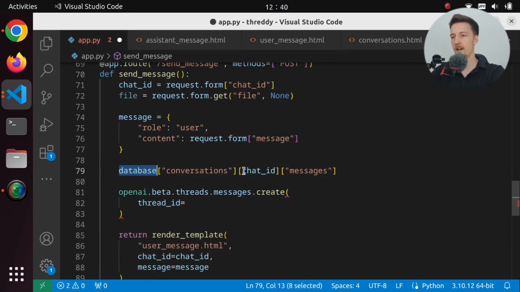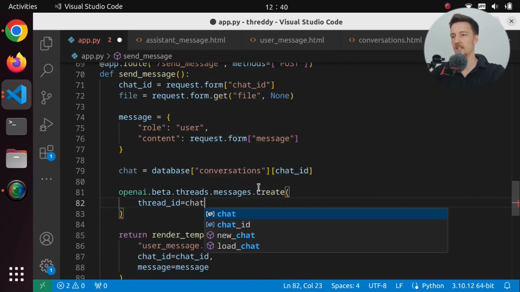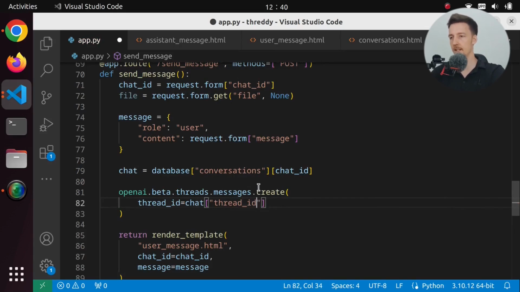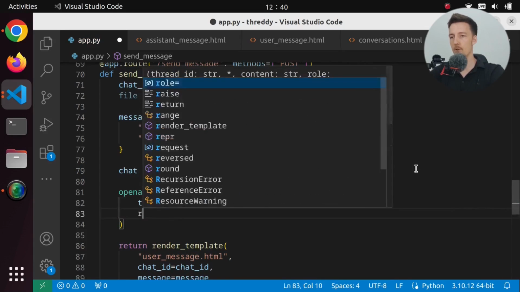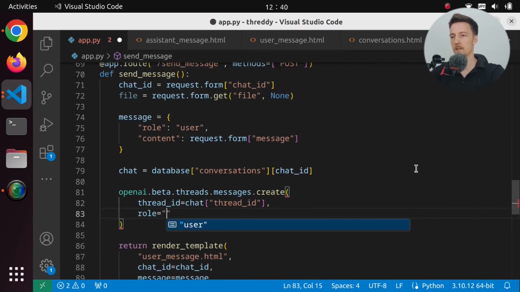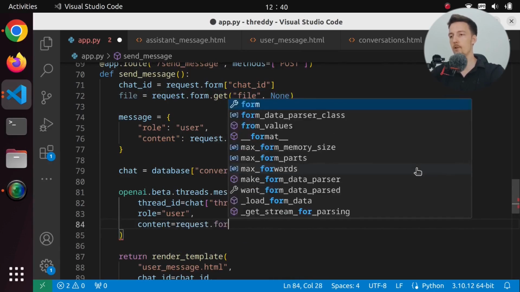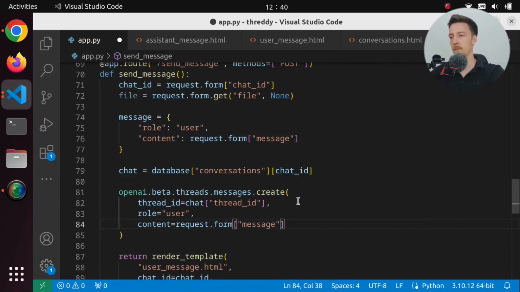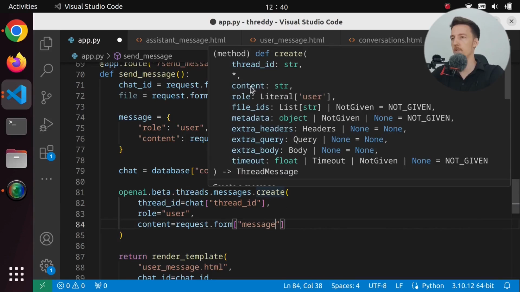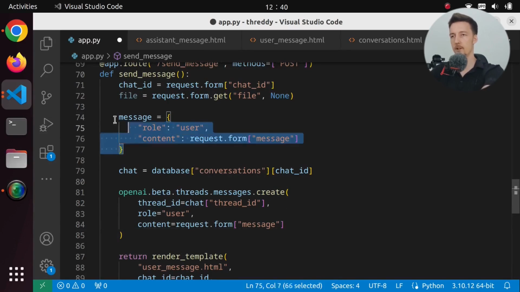So we want to get the thread ID. So let's call this the chat, which is that. And the thread ID is going to be chat.thread, or it's actually like this, thread ID. And we have to add a role, which is going to be user. And we have to add a content, which is going to be request.form message. I believe this is how it goes. So the content is a string and the role is user. Great. So we actually don't have to do this.